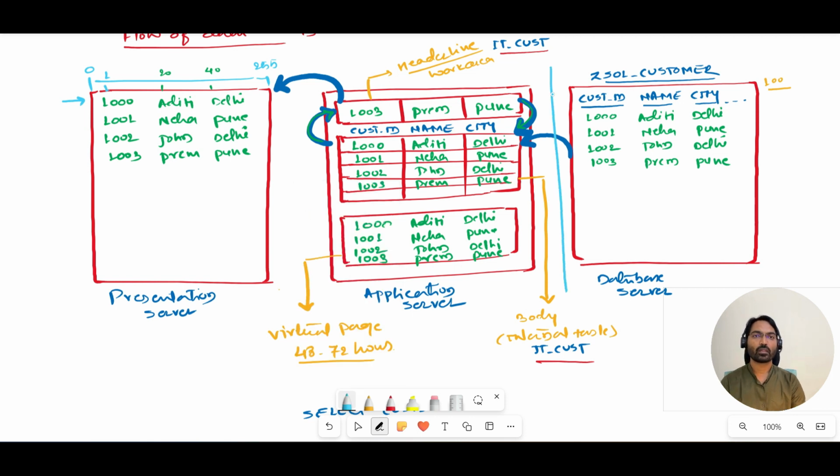performance points. See, if you want to improve the performance of a program, it does not depend on any single point. There are many points. So one of the points is what? Try to avoid the load on the database.